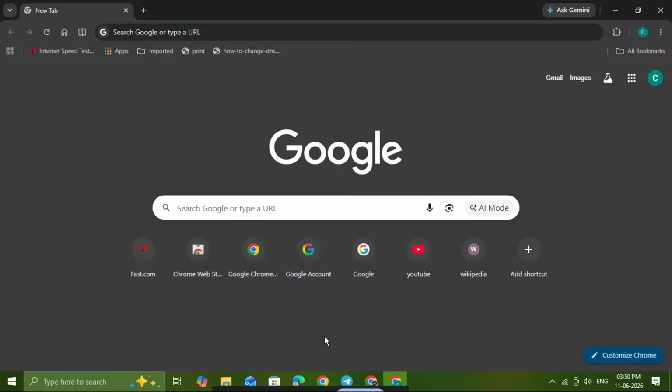If you care about a little more privacy while you browse, today I'm going to show you how to send a do not track request in Google Chrome. This is a simple setting that tells websites you would prefer not to be tracked across your browsing activity. Now, it's important to know that not every website has to follow this request, but turning it on is still a good privacy step for many users.